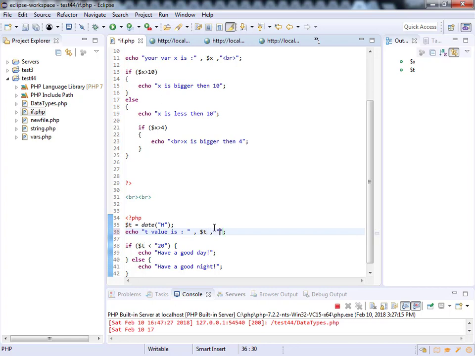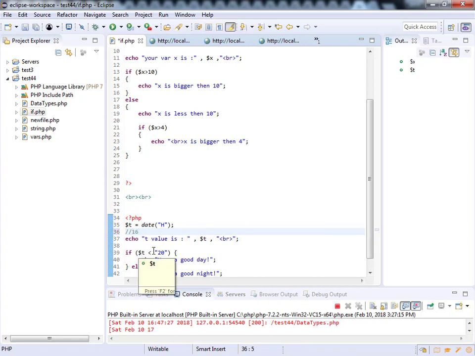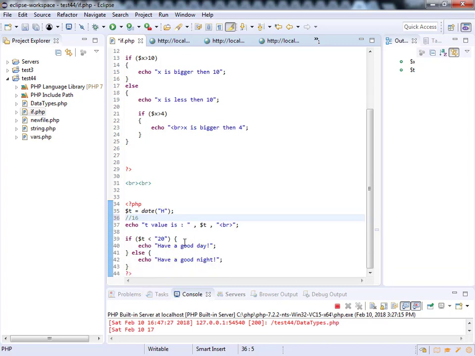So the value was 16. Let's add here, for example, a new line. So let's remember it was 16, yeah. So we'll write here 16. That will be easier to understand. So 16 is less than 20. So this is true, yeah. So it will execute this part, and it will write have a good day. But if it was higher, like 21, it will execute this part. It will write have a good night.